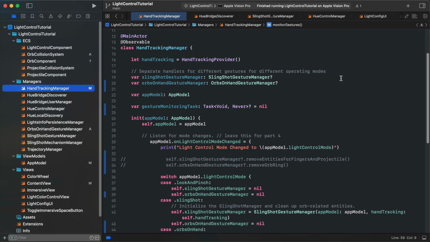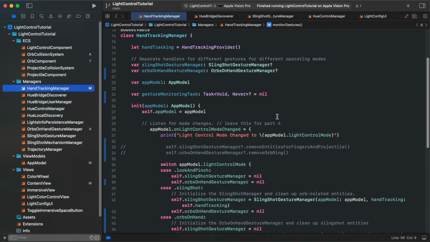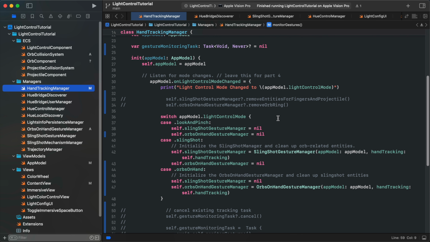Let us now take a look at the changes we'll be doing in our hand tracking manager. If you remember correctly, our hand tracking manager initializes the hand tracking provider and then delegates specific gesture detection tasks to other managers. Previously, we delegated the pinch gesture detection to Slingshot Gesture Manager. Here we want to detect whenever the user does a palm up gesture, and that's what the Orbs on Hand Gesture Manager will do. If we look at the init function over here, we are initializing the Orbs on Hand Gesture Manager whenever the user changes the mode.